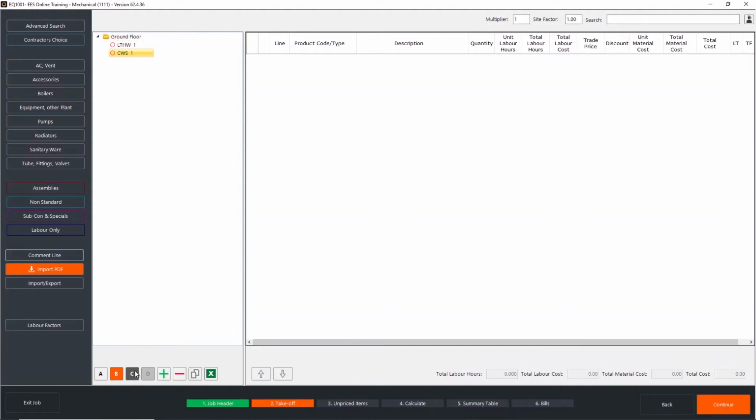We do have the ability to actually take it further down to C's and then again to D level sections, but hopefully most of the time A's and B's should be all that you'd need. So now if I wanted to create this for the next floor, I could go A plus first floor, B plus LTHW and B plus again for the CWS.